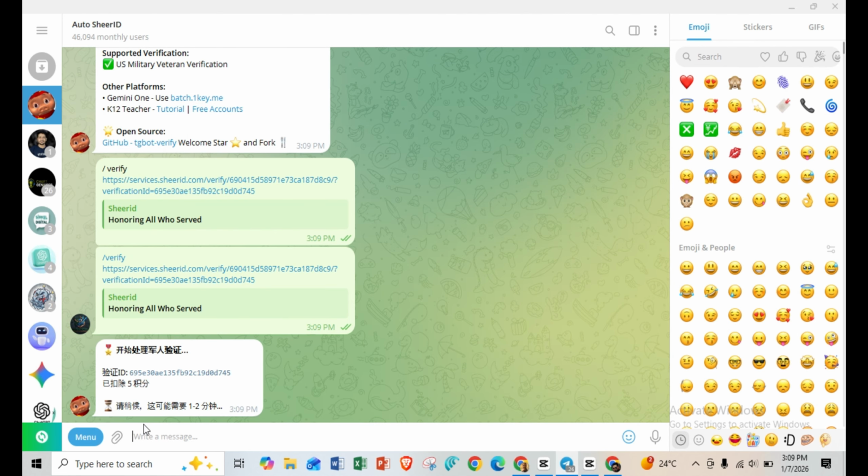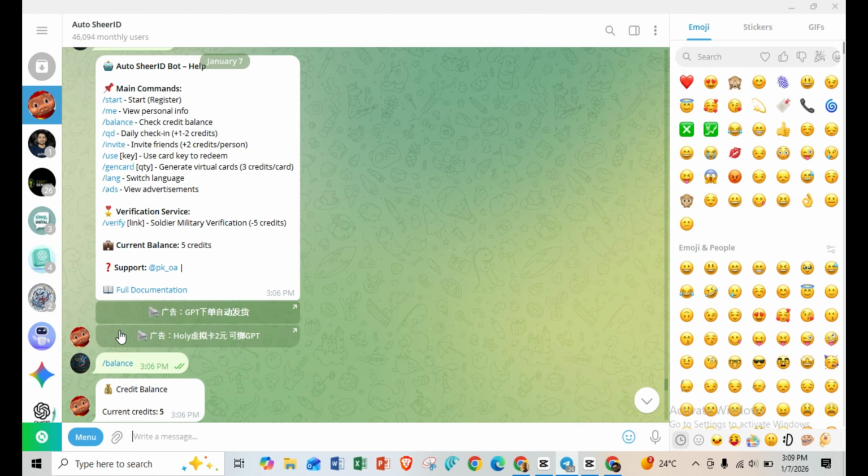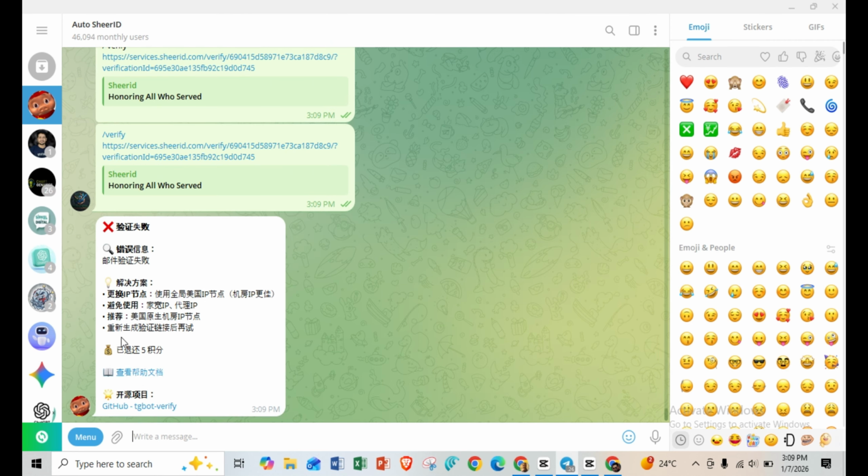Okay, it's pending. So if one attempt is not successful, you can try another attempt. Just refresh the SheerID link every time. Okay, don't paste the old link, it will not work. You need to go to the ChatGPT SheerID link and refresh it, and after that copy that link and you can paste it again here.